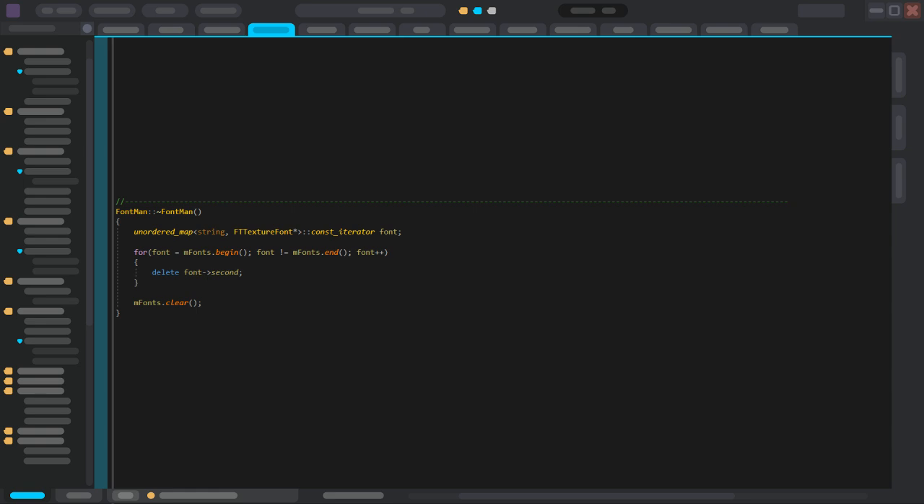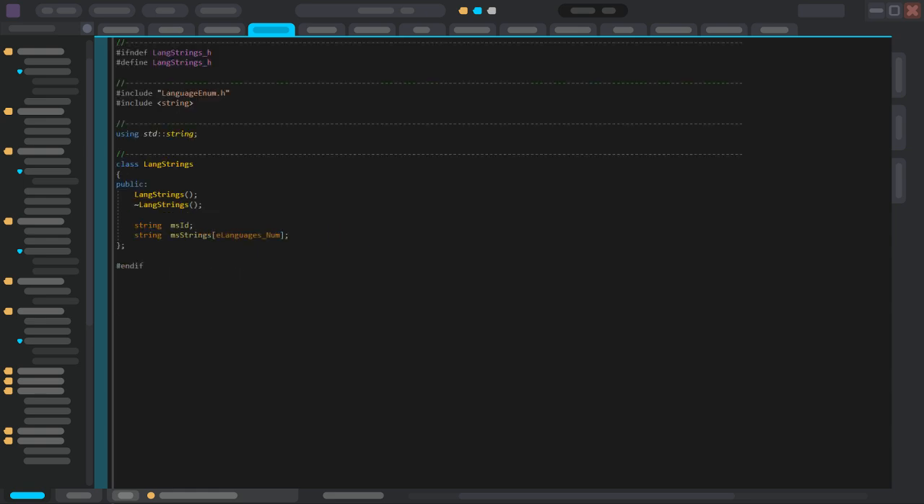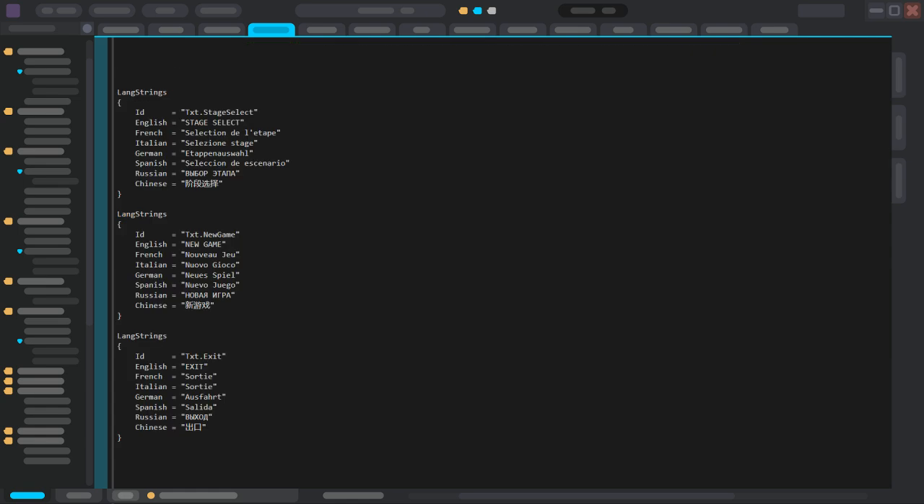The LanguageStrings class holds an ID to identify the language strings and an array of strings, each of which is for a different language. Here is an example of a language string structure in the language strings configuration file. As you can see, the strings can be different lengths and sizes, which means you might need to have separate GUI string configurations based on each language, as I do.